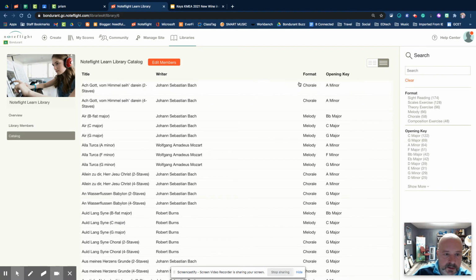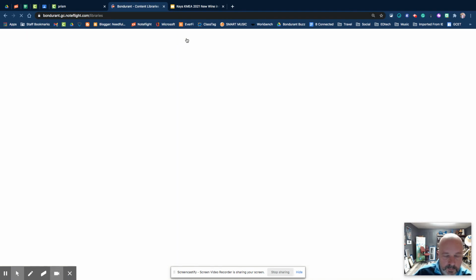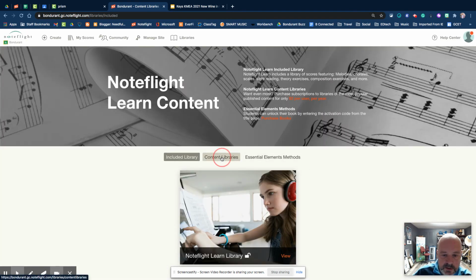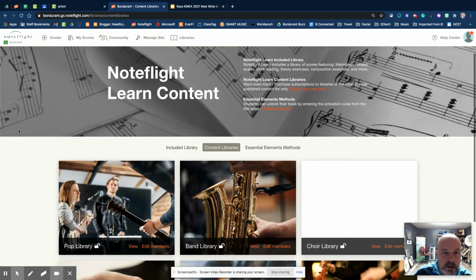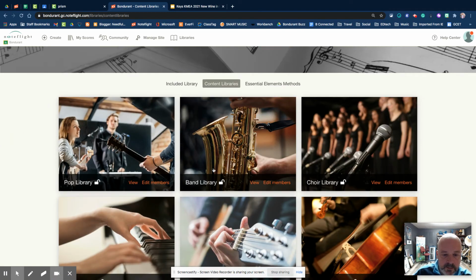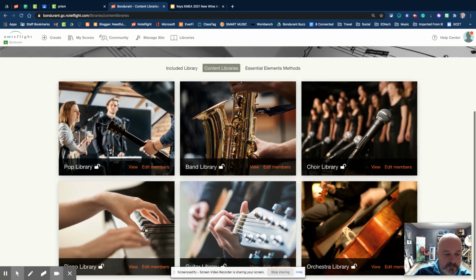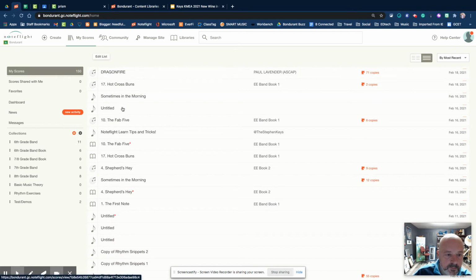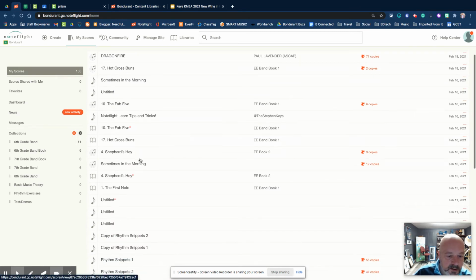But this is included. The Noteflight content library is included for a small additional cost. You have access to what is called the content libraries. And this is all of Hal Leonard's music. This is Hal Leonard's pop library, band library, choir library, piano, guitar, and orchestra. And so all of the Hal Leonard's music has been put into Noteflight and put up here for you to use. And I know just last week alone, they added over 500 new pieces. So they are constantly getting these pieces typeset and put in there, and you can have access to it.